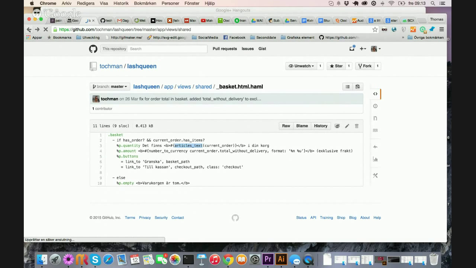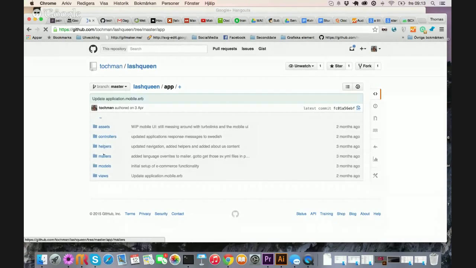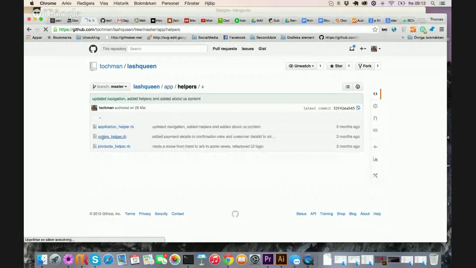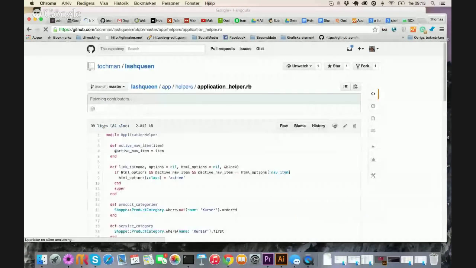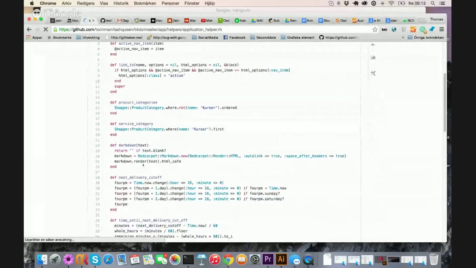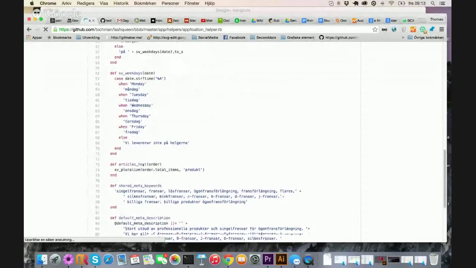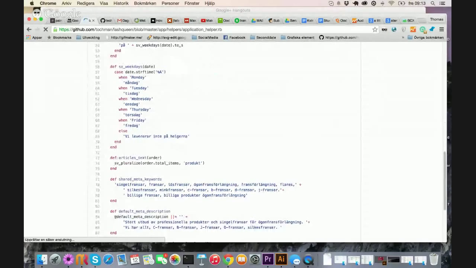How did we do that? I think there is something in the helper method. Let's see it. Helpers, application helper, article. Yes. So here we are using this Swedish pluralize method. So this is the way we used it in this application.